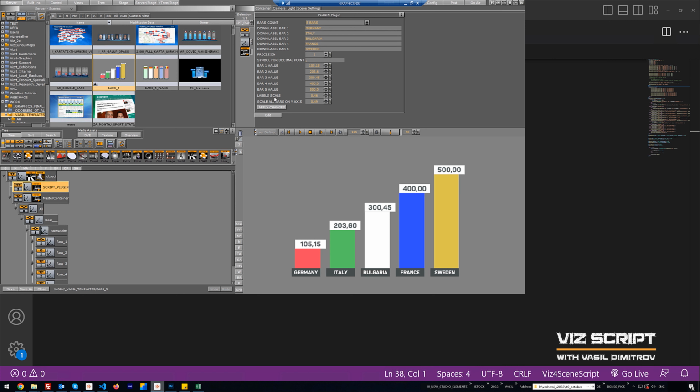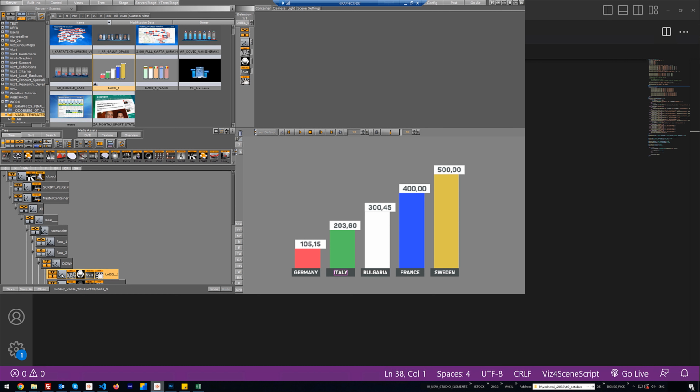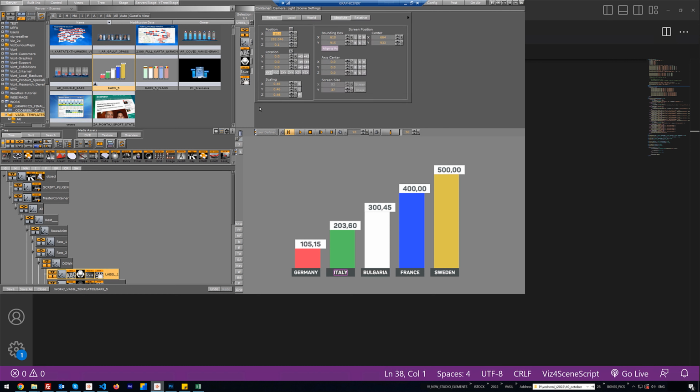You know, we have a parameter for scaling the labels, just like that. Now, I set this scaling for the labels and we'll go to Italy, for example, and for some reason I want to make Italy only with a bigger font size, and just leave it like that. It is a different font size, not like Germany, Bulgaria, France or Sweden.